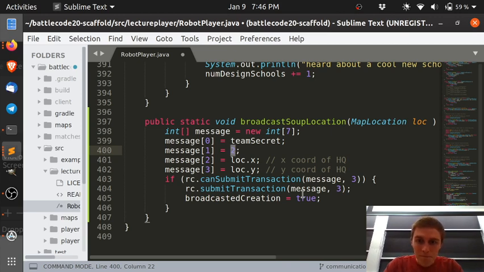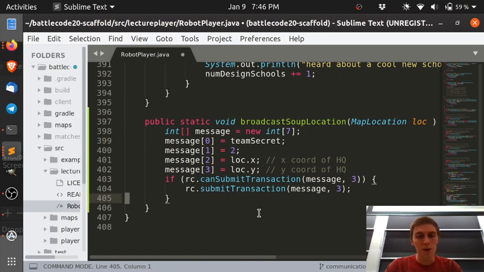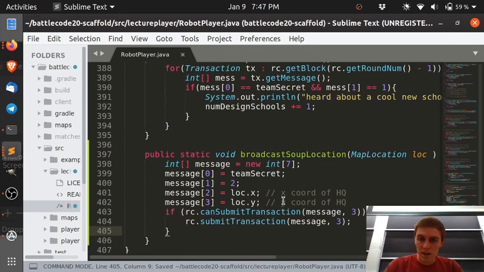That is all I had to change for this entire function. Oh, no, this. Okay, and if the soup creation message, or the soup broadcast message, doesn't go through, we're not going to worry about it too much, because we can just rediscover the soup next turn and get excited and send another message then. Okay, so that's the beginnings. We can now broadcast soup locations.